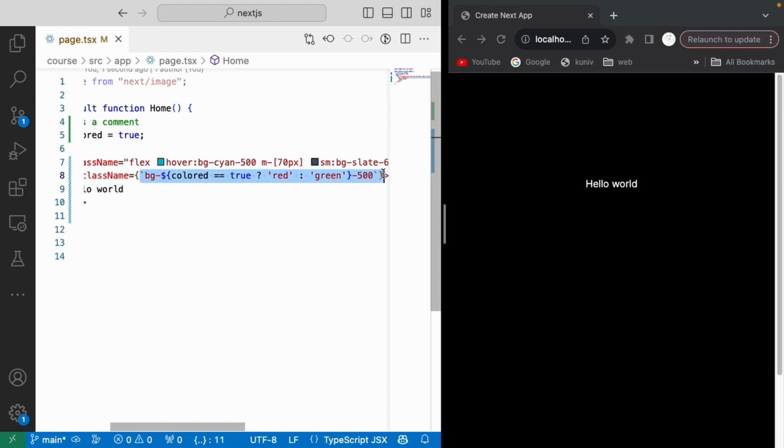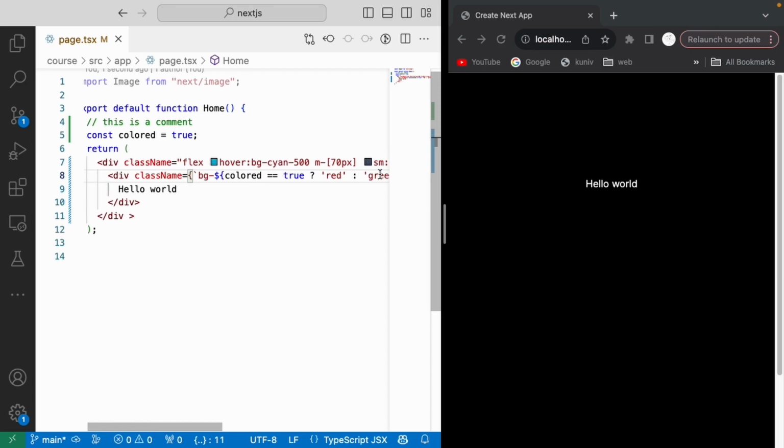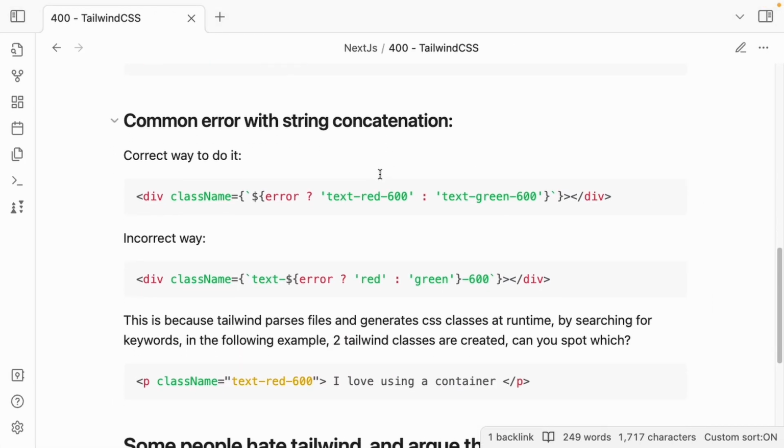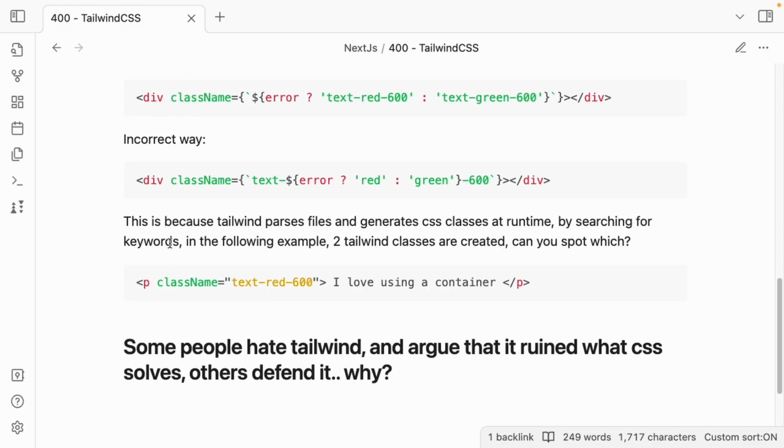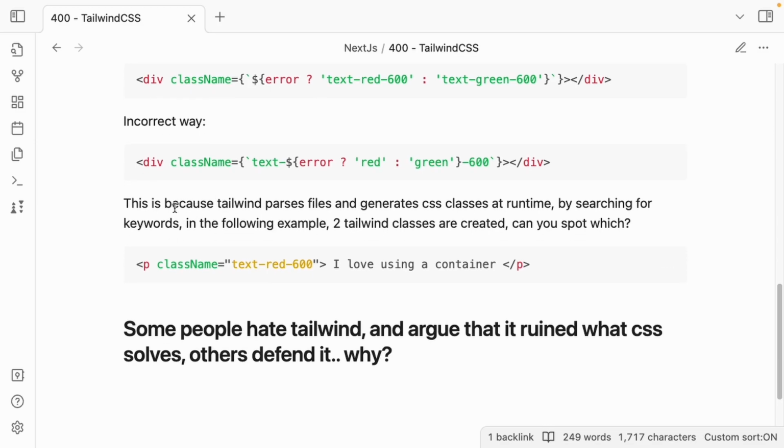This whole thing is not a keyword. This is one of the drawbacks of Tailwind. It parses files and generates CSS classes at runtime by searching for keywords. But in this example, there are 2 keywords detected. Can you spot which ones?